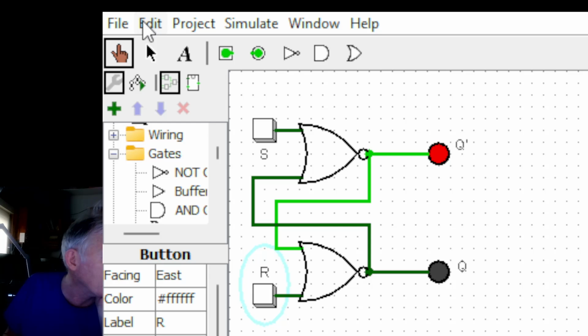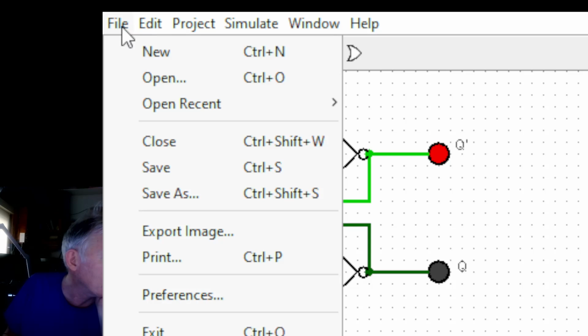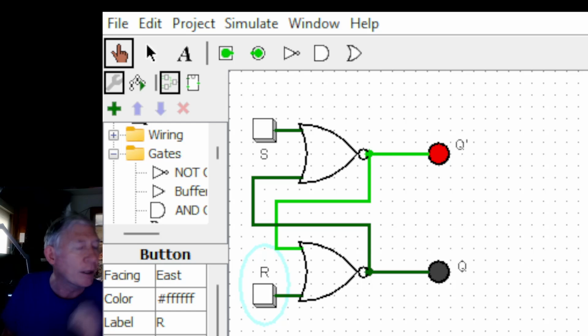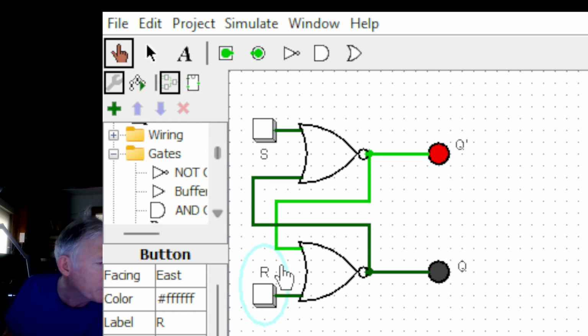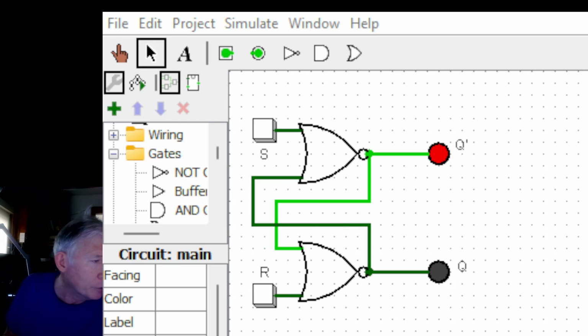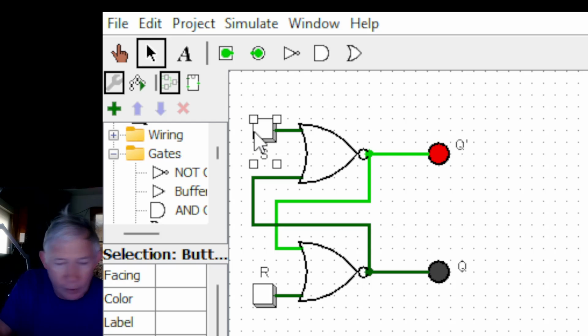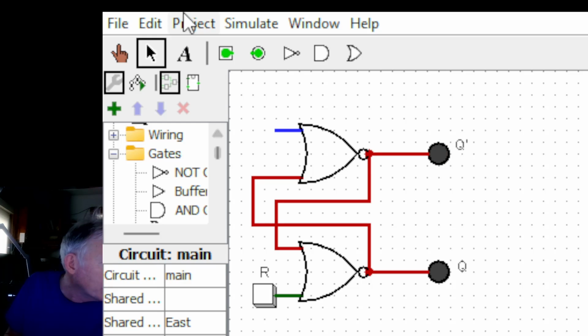Let's see if I can undo. I can't redo. Okay, well, all right. So I'm going to modify this circuit now. I think I'll add an input. So what I'll do, I'm just going to take out this button right here. I'm going to delete it. And then I'm going to connect a wire from here.